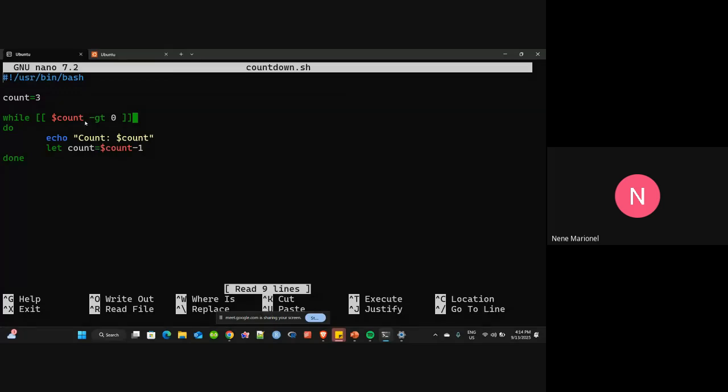Now, 0 is not greater than 0. 0 is equal to 0. So that means the condition is false. So what happens when it's false? The command doesn't run. So that's how we have the 3, 2, 1.